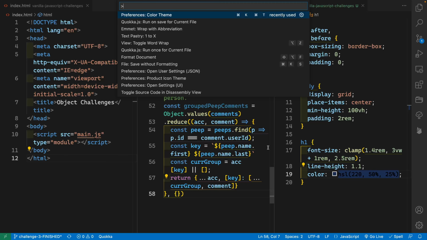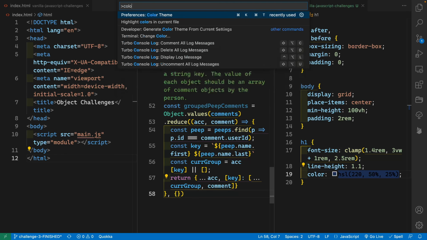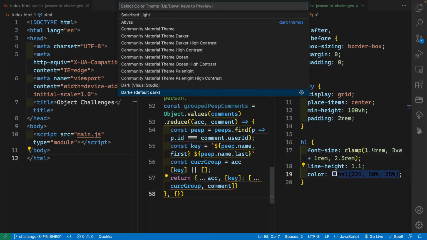First of all, if you hit Command-Shift-P, you can get access to this picker for anything in VS Code. You just search for color theme, and it should show up there, and there we go. Okay, so here I've got this dark plus.